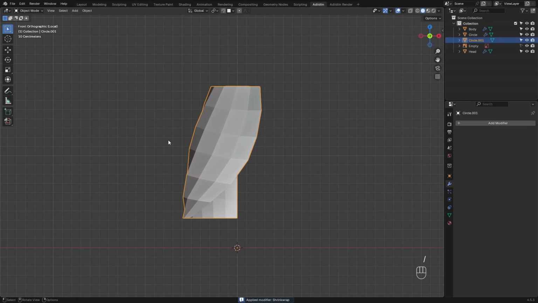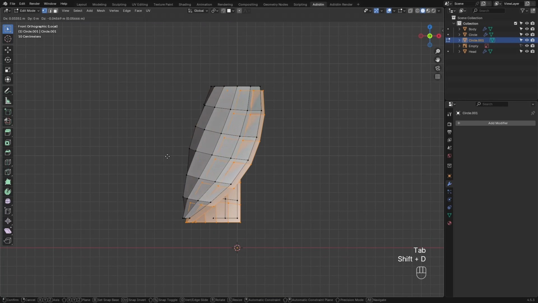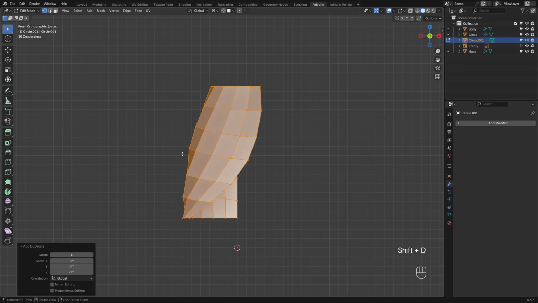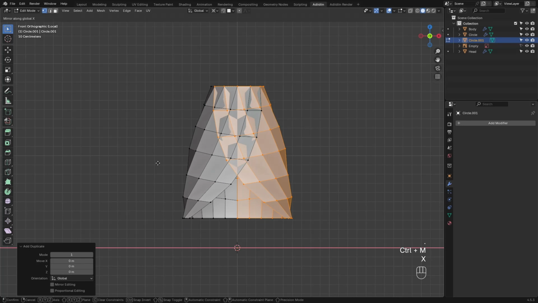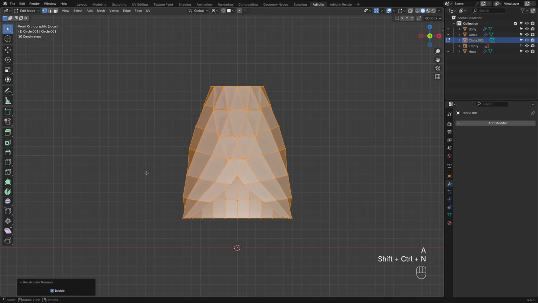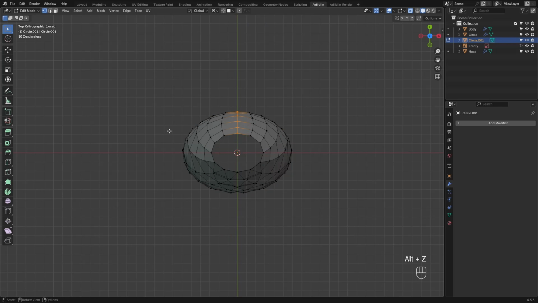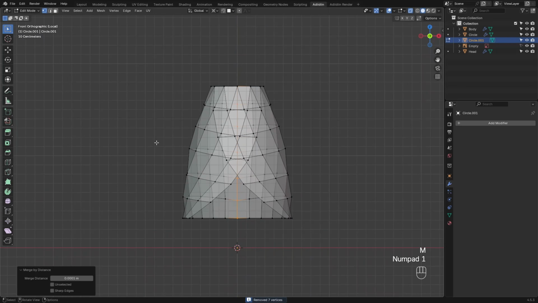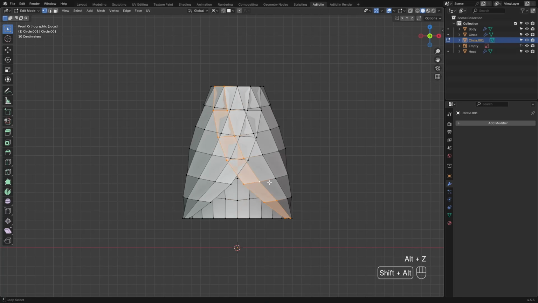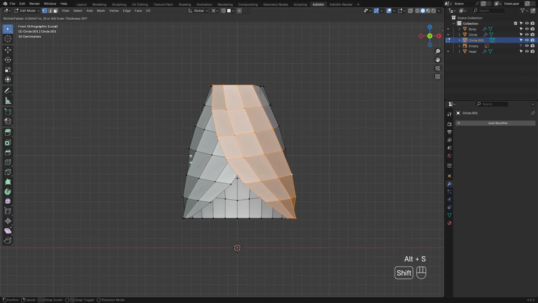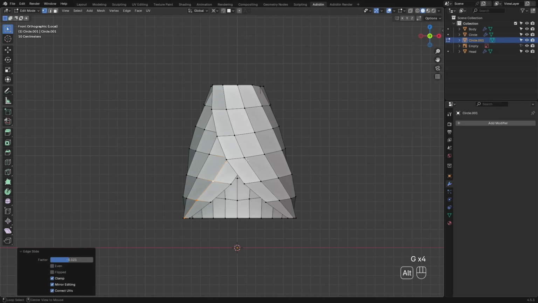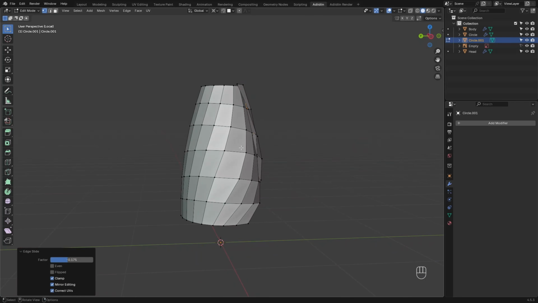Duplicate this to the other side by setting the pivot to 3D cursor, Ctrl M and X. Then recalculate normals. Select these verts and merge by distance to remove the doubles or overlapping verts. Select these and make sure that it sits on top. Then slide these loops just to have a better spacing.